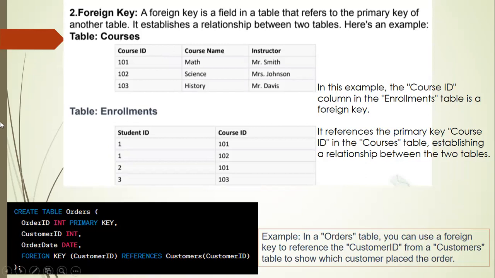Now we'll see a good example. I created one course table and another enrollment table. As we know, the course table will have course ID, course name, instructor, and some other columns. Likewise, the enrollment table will have student ID and course ID.